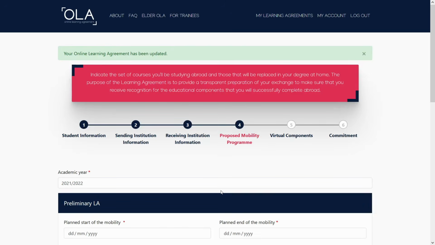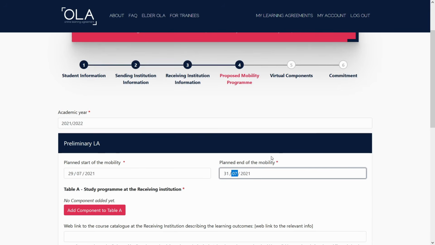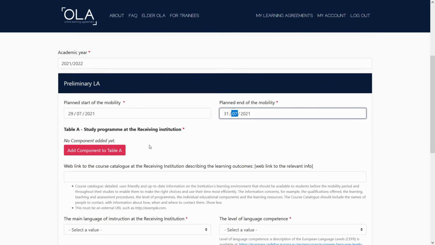After providing the institutional information, we have to build our mobility program. So these are the different learning components, which are, for example, courses at universities that you will take during your Erasmus experience and which courses will be recognized in exchange. So we start this by selecting the start of the mobility period and the end of the mobility period, which you will already know in advance when you start building your learning agreement.